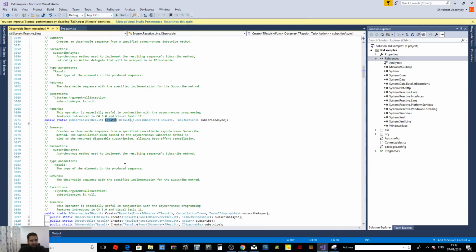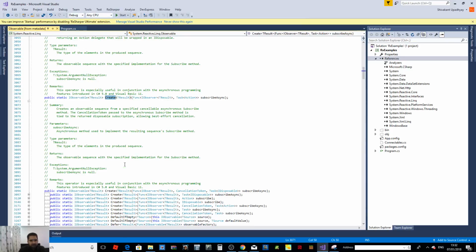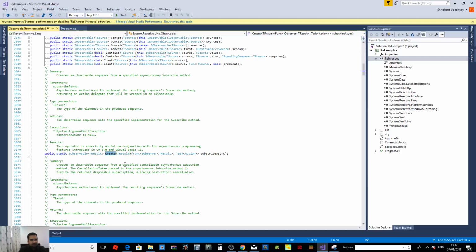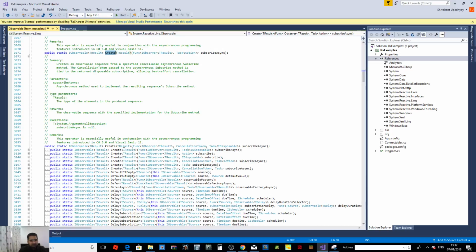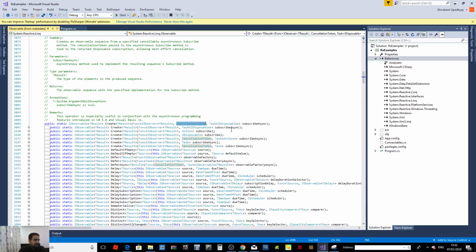There are other very similar methods like this one, Observable.Create, which accepts a cancellation token and returns a Task of Disposable. Basically just to support async methods. So I guess this covers all overloads of Observable.Create in the Reactive Extensions library of .NET.